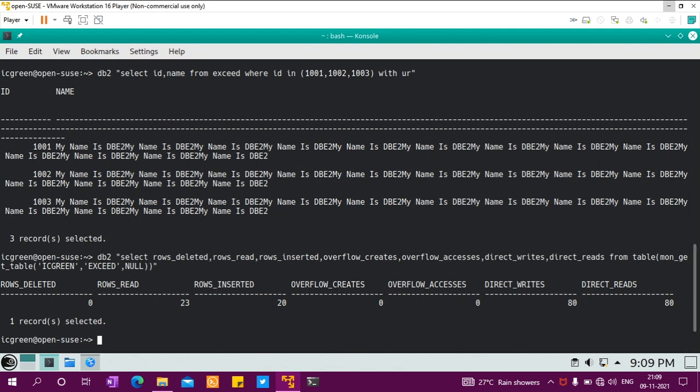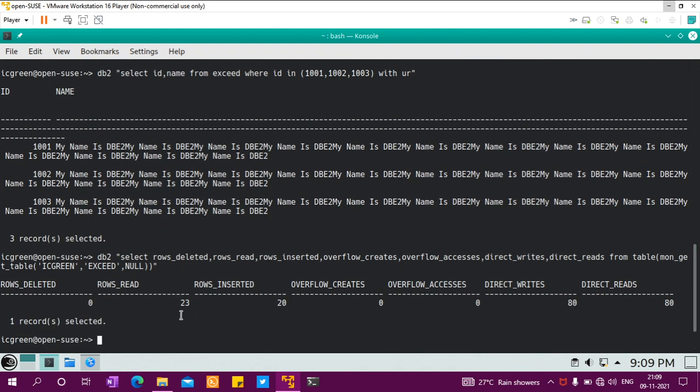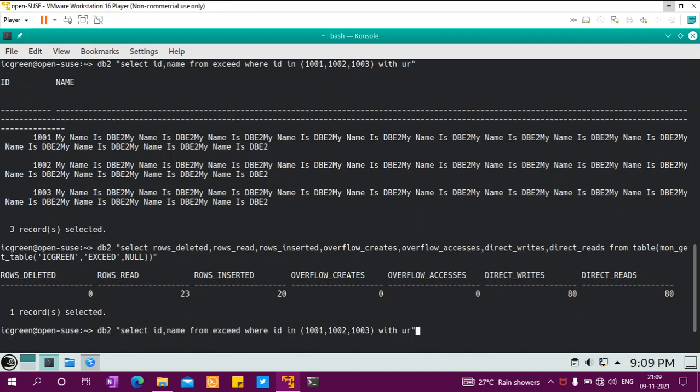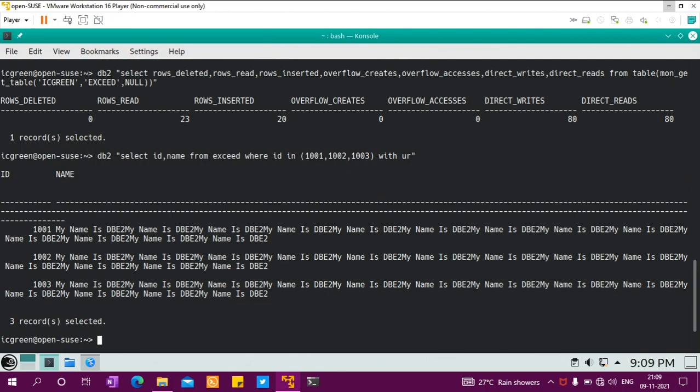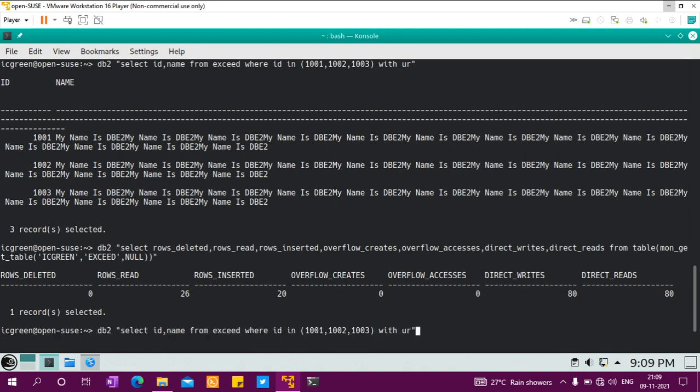For some reason, I don't know, it's doing direct reads. Let's check that. Yeah, it did read 23 rows. Maybe it's not going through the primary key, or maybe the first time it does that. So let's run the same query again. It stopped at 80 direct reads in spite of reading 3 more rows, right? Maybe it does it for the first time and not thereafter.